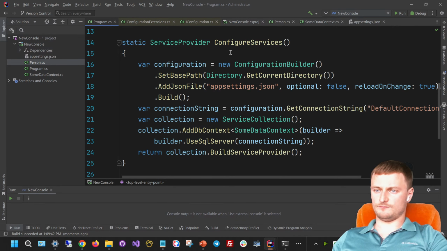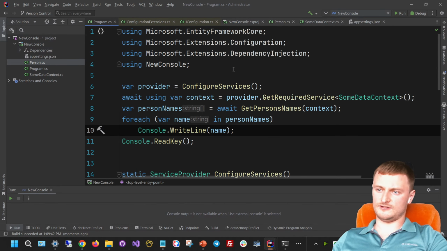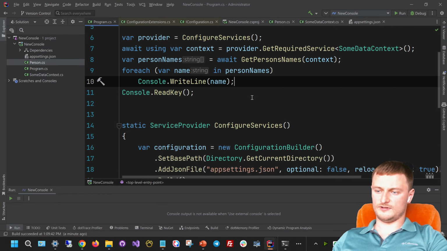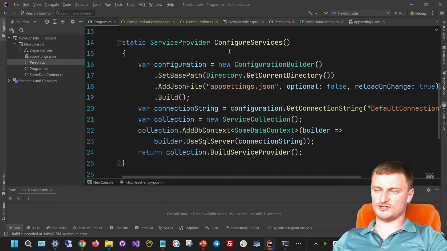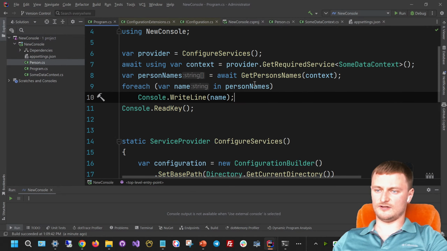So that is the most simple way to configure the dependency injection in the new console application template, and hopefully this video will be suitable for the beginners and other ones who are going to proceed with this dependency injection in the brand new console app template.